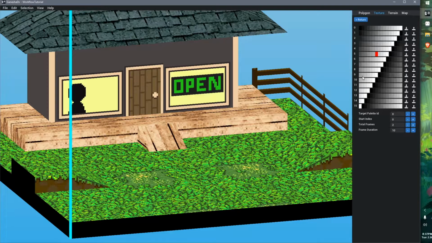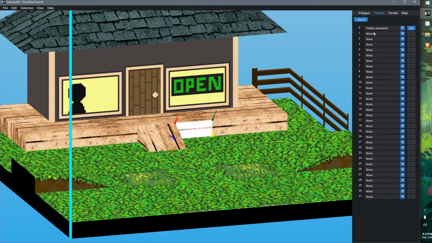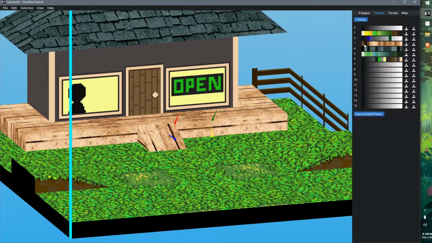So the idea is that the same way that we applied a palette to one of our polygons here, let's go to texture, let's return back to this main screen. You'll see that we have our texture palette 3, and let me turn off highlight. As I cycle through these palettes, you'll see that different palettes are being applied to this polygon, which is something that we've already covered. And we understand how that works by it's a search and replace.